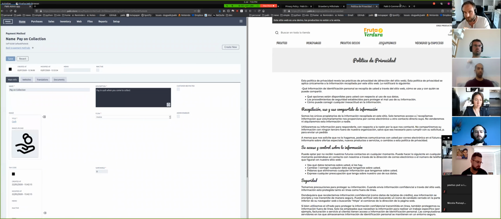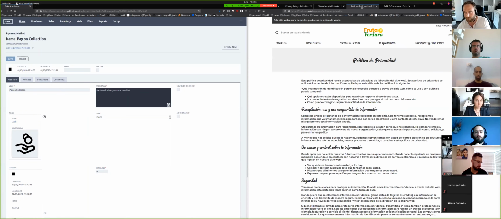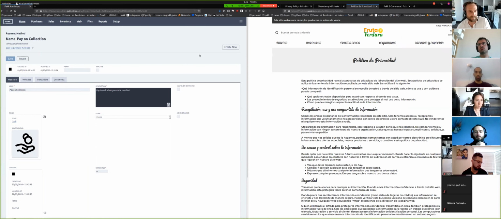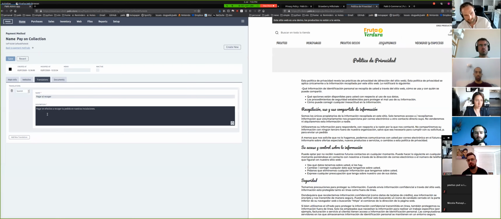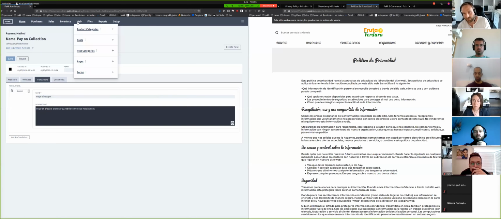When we did the order on the fruit and veg store, yeah, when we did the order, there's nothing in the thing. Right, okay. And then you go to translations, and you've got the same thing: "Pagar al recoger." If you're a Spanish customer on a Spanish site, you would expect a translation of the payment method, and that's what we allow. So shipping methods, all of these concepts that you see here in the setup and in the web section are translatable. So that covers translations.